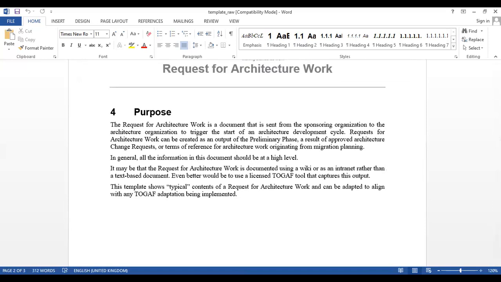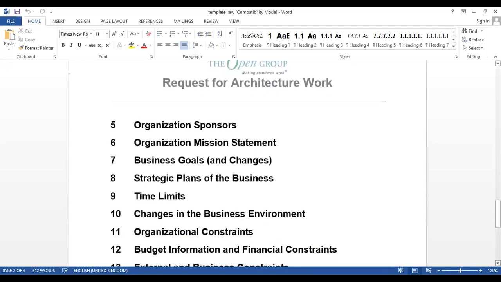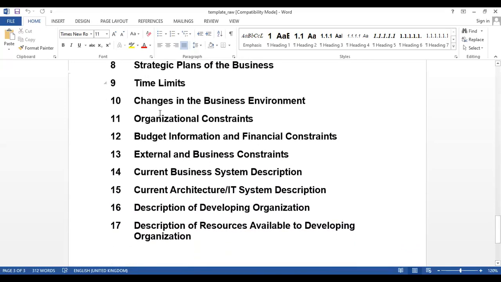Who is the sponsoring organization? It would be the client. Yes. What do you mean by sponsor? A sponsor is someone who funds the project. Correct. So it is the client, for example, Bank of America sending it to you. Agreed. What are the details of the request for architecture work? Here we go. The request for architecture work contains all the details: organization, sponsor, the mission statement, the business goal, strategic plan, everything will be there. These are the details of the request for architecture work.